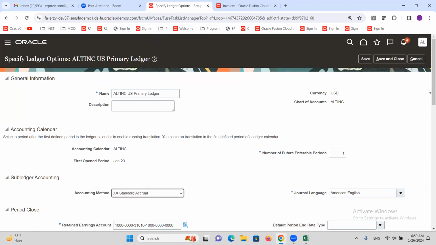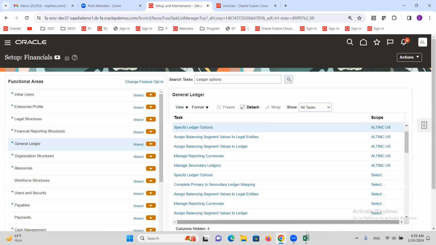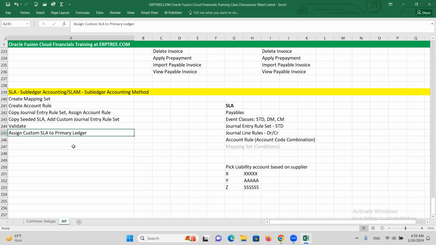So these are the points you have to understand, but ideally you need not go and customize. You can use the seeded SLA. When you create the primary ledger, the calendar and chart of accounts we have to create. Currency Oracle is providing, and the accounting method Oracle is also providing. So we use both. If for any reason you want to make changes at any level, these are the points you should be aware of so that you will be able to do that. These are the points you have to make a note of related to SLA.